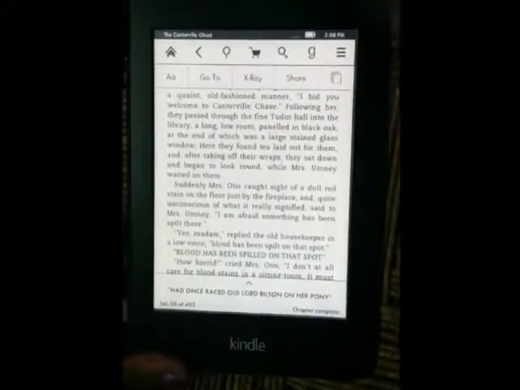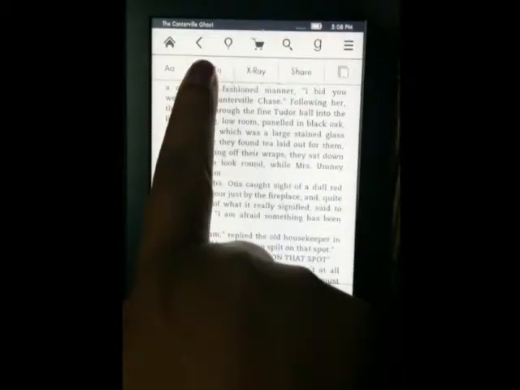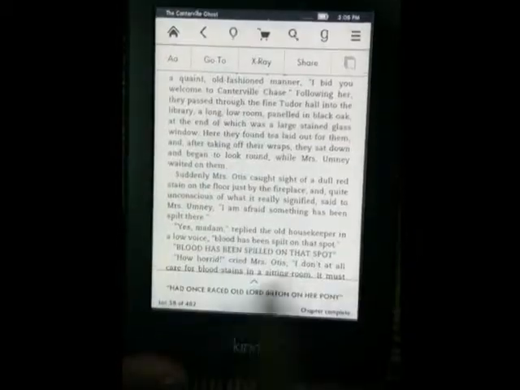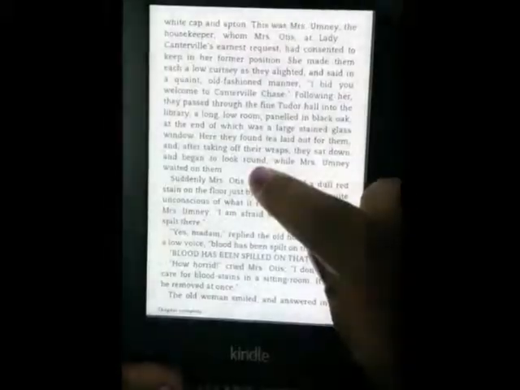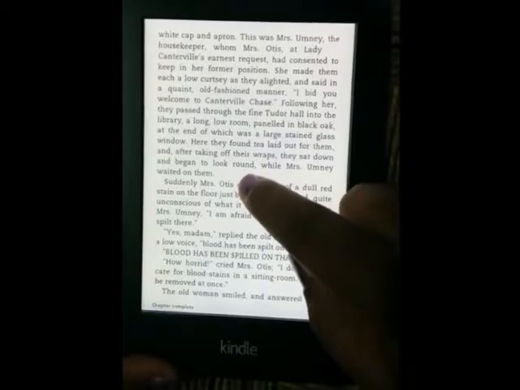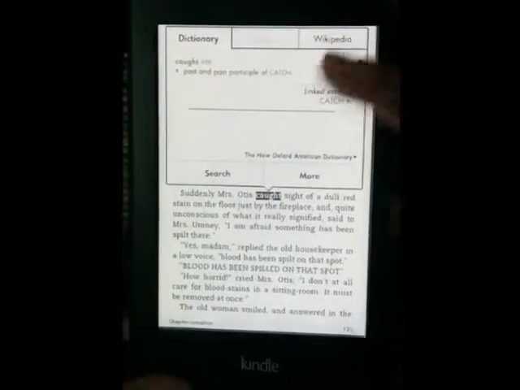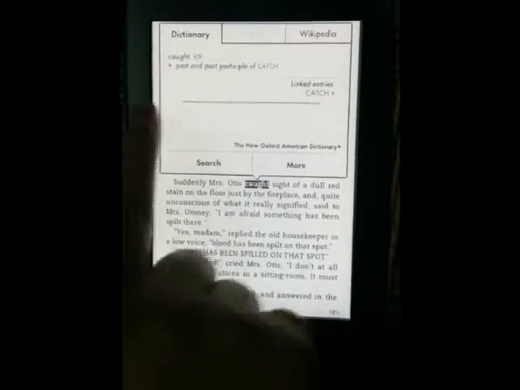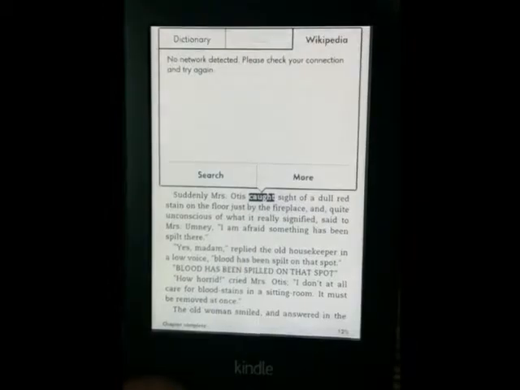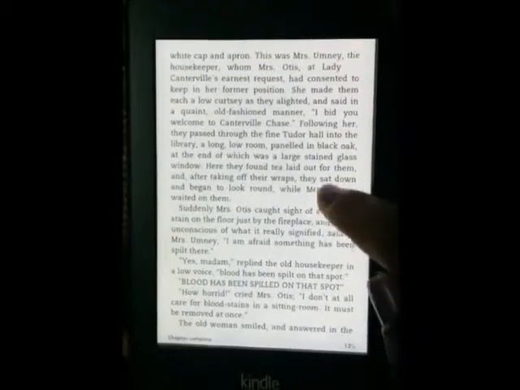Now we have this screen here. We have different options here. Suppose I want to see the meaning of a word, then I have to just press on a word and release it. I'll see the meaning: dictionary, X-ray, and Wikipedia. You can read the words and just press anywhere else. You will move out of the screen.